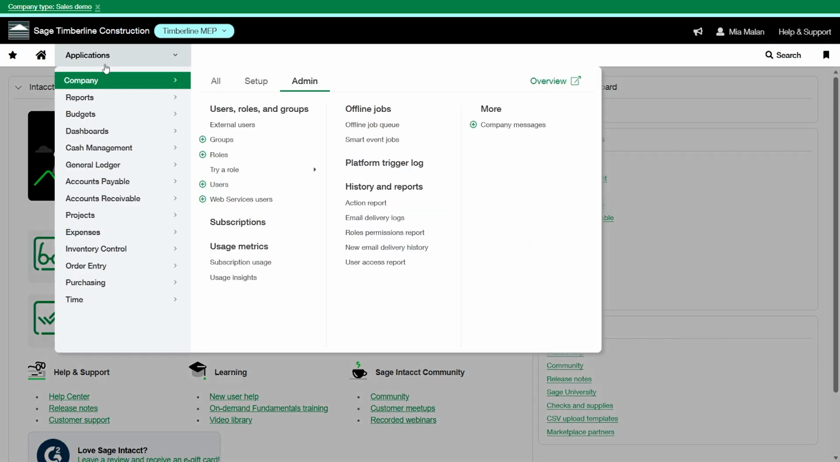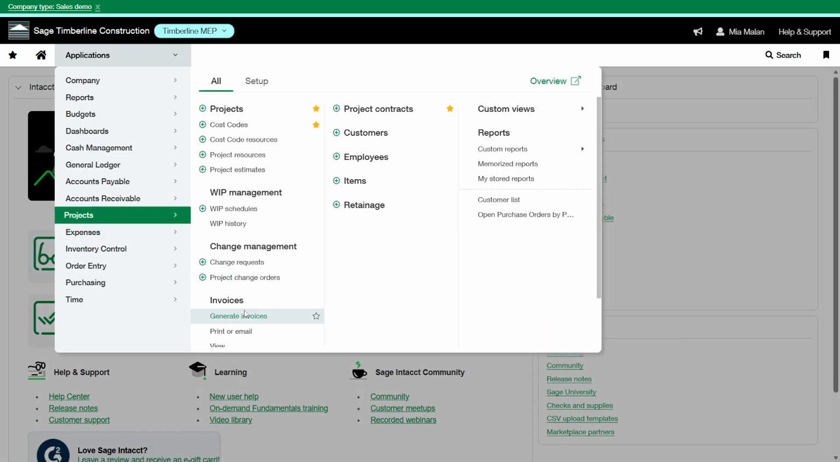So the old way of doing it was going through projects, generate invoices, and you would release the retainage on each line, which would create an AR retainage invoice release. Now we have the option to release all the retainage on the project contract at once.